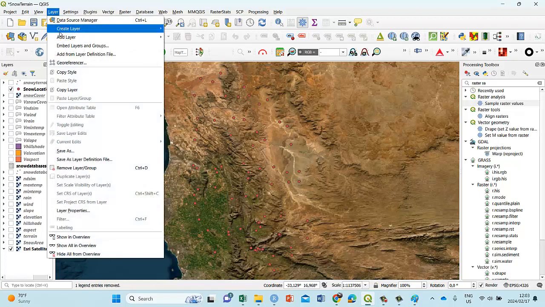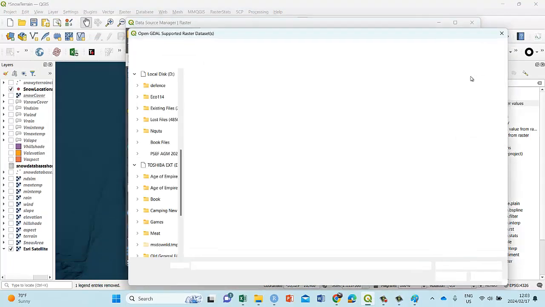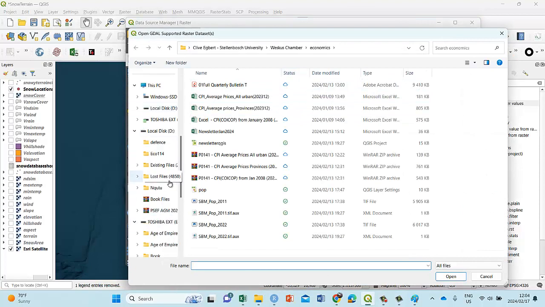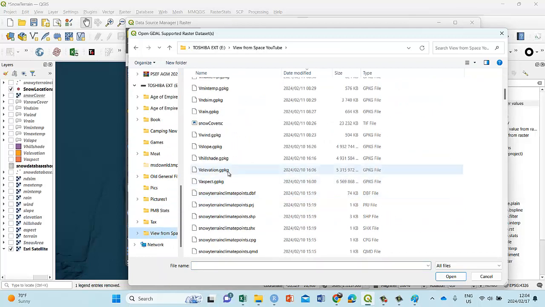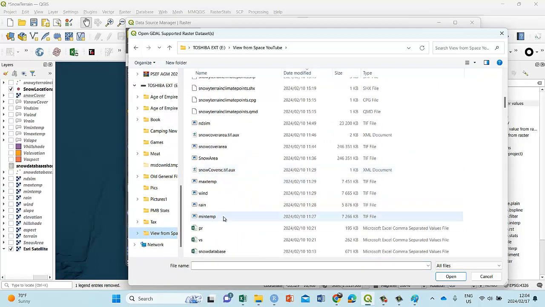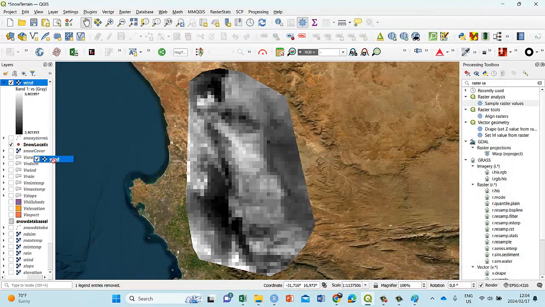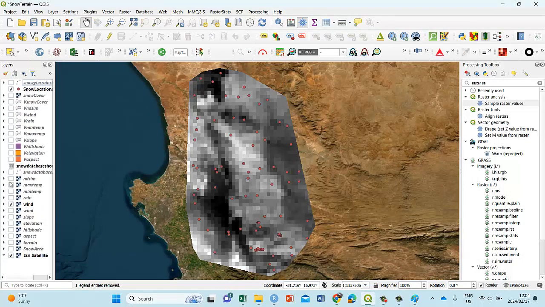So we're going to go to Layer, Add Raster Layer. I'm going to look for it under my view from space. Let's have a look and see. It should be here. No, that's wind speed. There's wind. And I open it. I add it. Okay, let's bring it down into its rightful place somewhere here by rain.